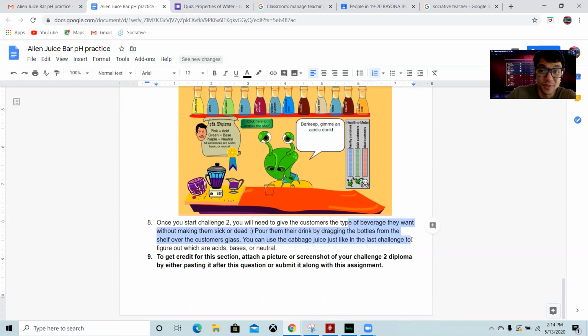And by the way, guys, do not be drinking this stuff on your own at home. Okay, don't do that. Do not test this out in real life. This is a virtual lab. You get credit for this. Attach a picture of the screenshot for your challenge 2 diploma by either pasting it after this question, or submit it along with the assignment.